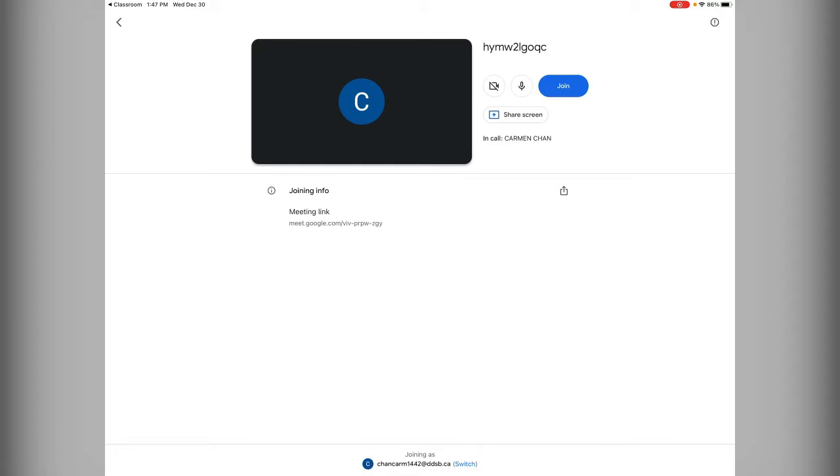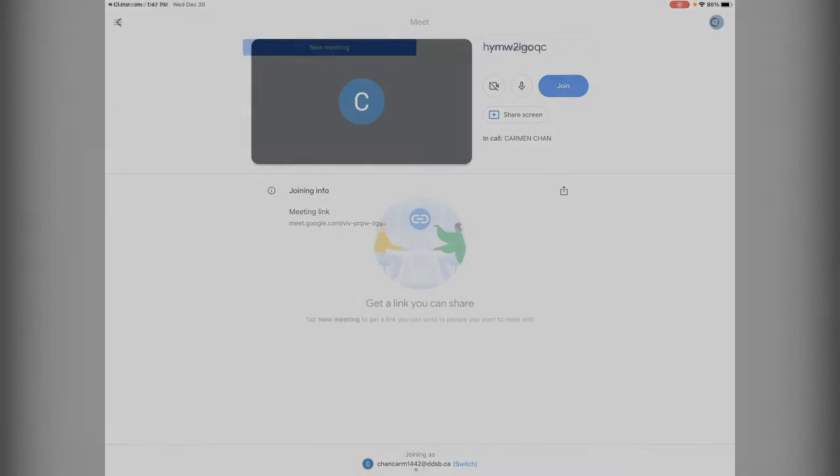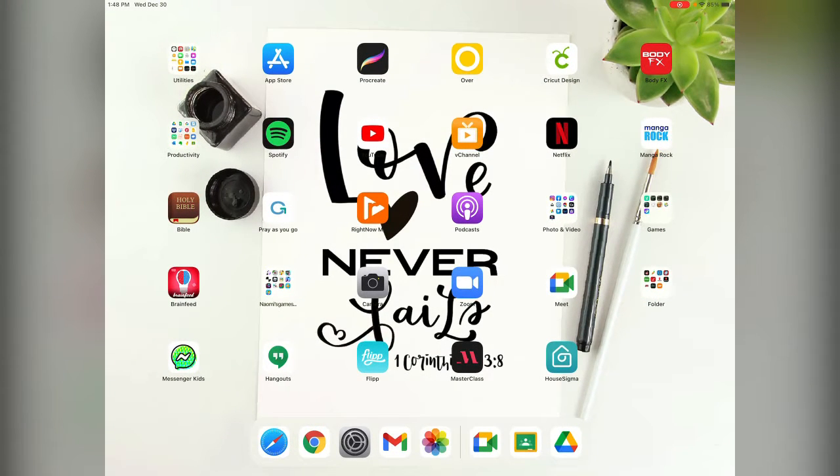If you want to present your screen, you can. In here, if you say share screen, whatever you have on your iPad will be projected to the class. So the class can see everything that is on your iPad. Usually that's what I use when I press share screen, and then it will show up on their side.